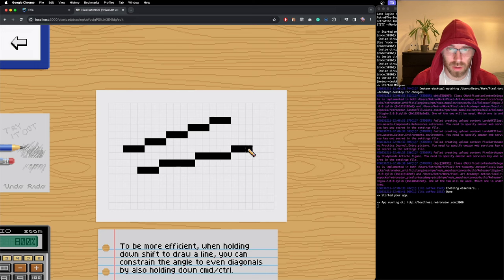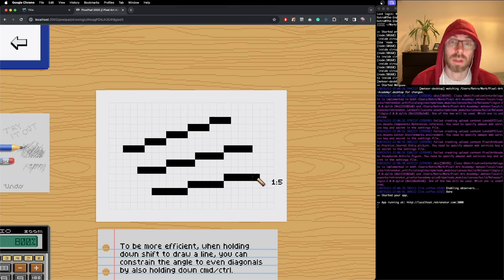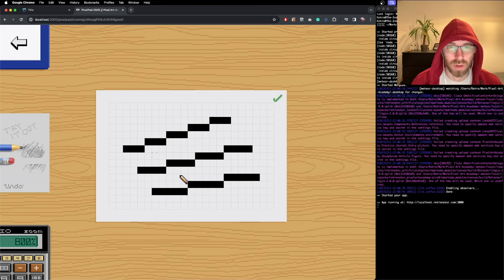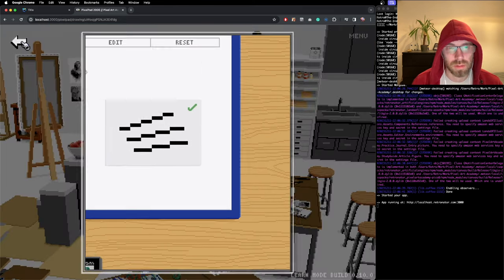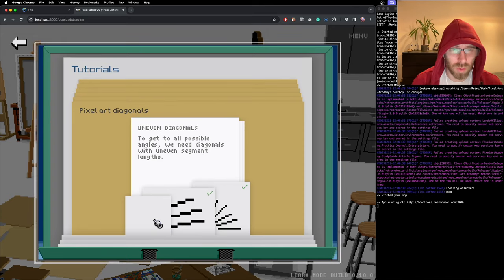So for example here, if we were doing the normal Bresenham algorithm, we would get this, but then I press command or control, and look at that, it just fixes it for us. And so this tutorial teaches you that you can quickly use this tool in Pixel Art Academy to create even diagonals.